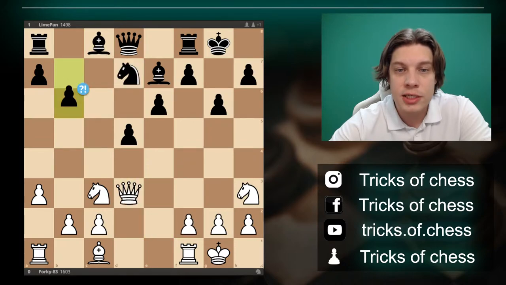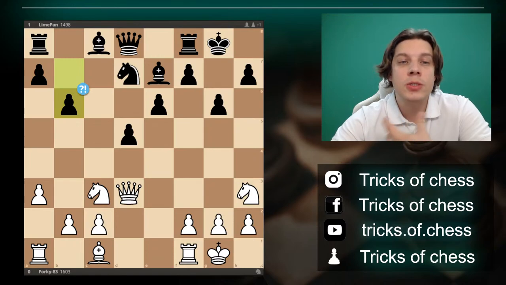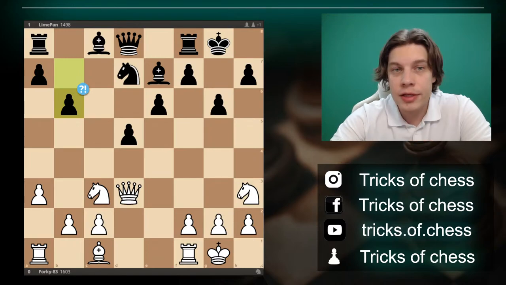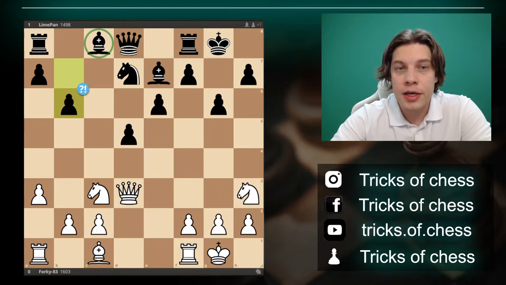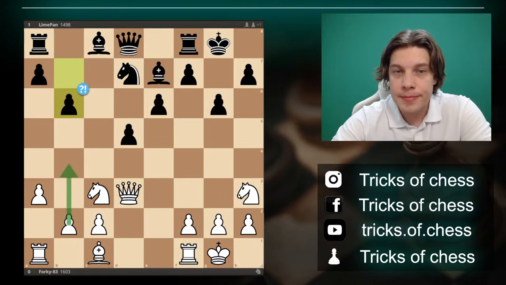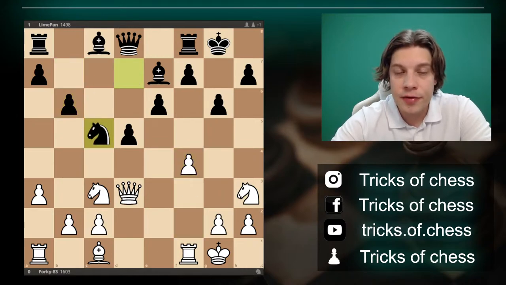What's the idea of b6? Why is white not asking themselves, why did black play this move? With the idea to play bishop a6. They cannot play it right away, but they can do it after knight c5. So probably b4 to stop it. Maybe rook e1, but f4 was played, knight c5. Okay, now they can play bishop a6.